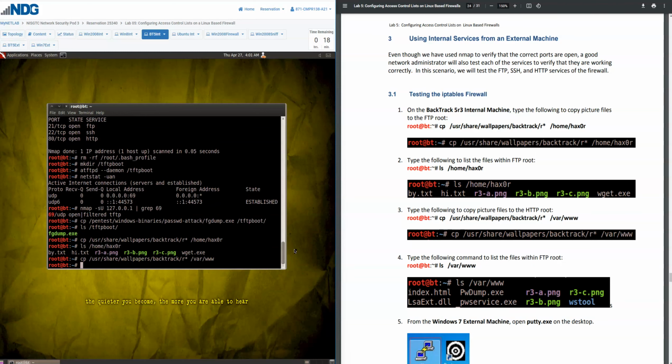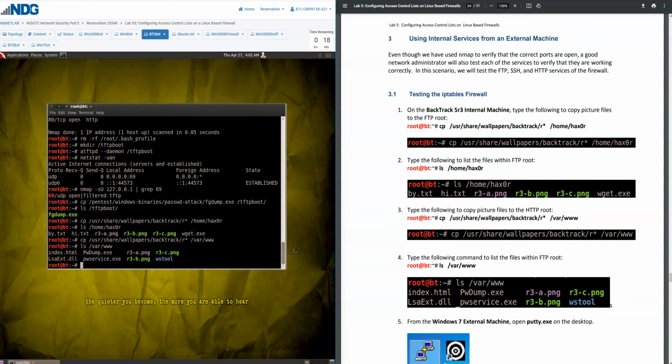And hit enter. And to double check, we're going to type in the command that lists the files within the HTTP root folder, by typing ls for list, lowercase, and then /var/www, and then hit enter. It shows all those files that are now available in that folder.